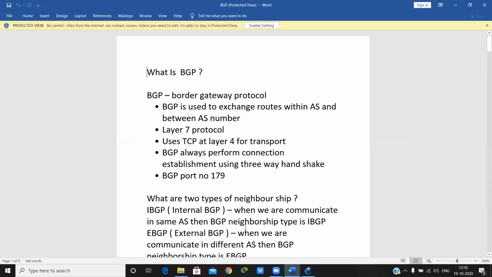So first, what is BGP? BGP is Border Gateway Protocol. BGP is used to exchange routes within an AS and between different ASes. So mainly BGP is used for communication between different autonomous systems.